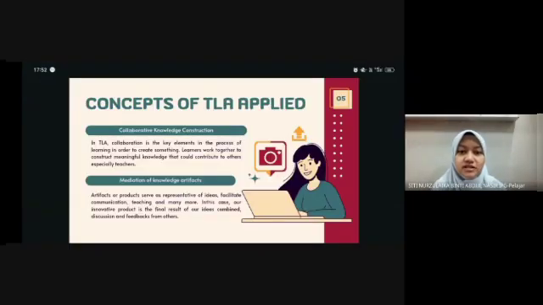Next, we're looking into the concepts of TLA applied in our innovative product. So firstly, we have collaborative knowledge construction, which is, as we know in TLA, collaboration is actually the key element in the process of learning in order to create something, which is our innovative product. So in this case, learners work together to construct meaningful knowledge that could contribute to others, especially teachers in the educational field.